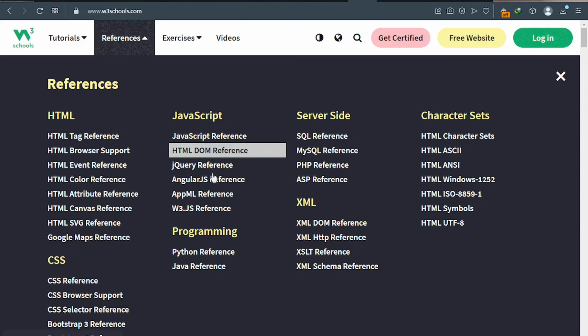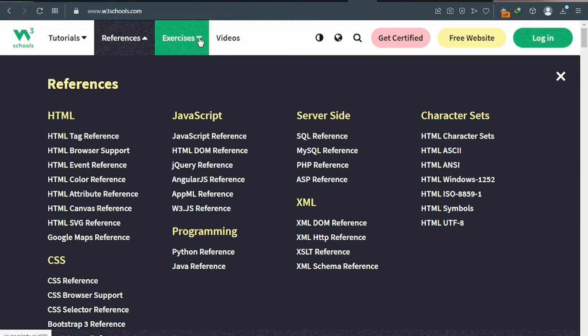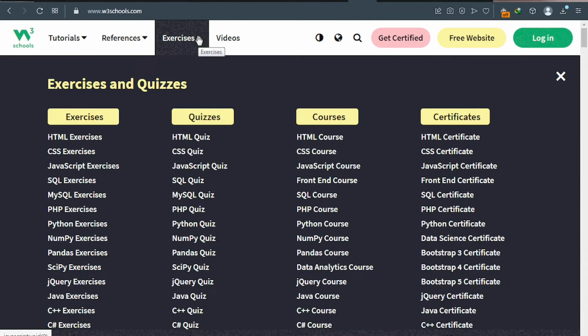And we have CSS, JavaScript, and other things here. And we have the exercise area. If you want to examine yourself, you can go to the exercise area and take some quiz and try your knowledge, okay, and see how it is. And you can go to videos to watch videos about coding. Okay, so let me take you back to the home page.